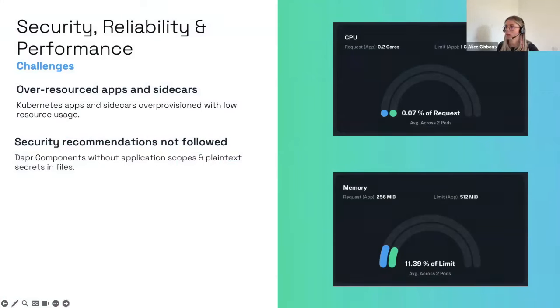The first one I want to touch on here was the resourcing of the applications and their sidecars. The sidecar pattern is a very popular pattern in Kubernetes. Many service meshes run as the sidecar. Many other Kubernetes deployments run as the sidecar. However, you can over provision both the applications and the sidecars and have overall low resource usage. Also, some security recommendations are not necessarily followed. So we see many users that have Dapr components, which again are those infrastructure manifests, without application scopes or with plain text secrets in files. And a lot of people don't know that that's actually not a best practice for production workloads.